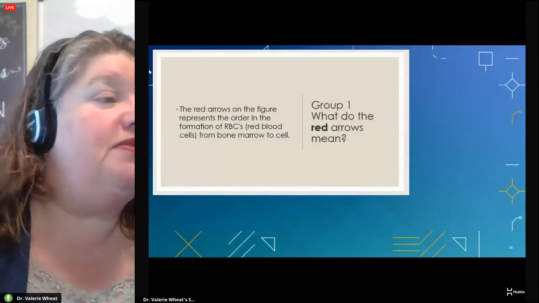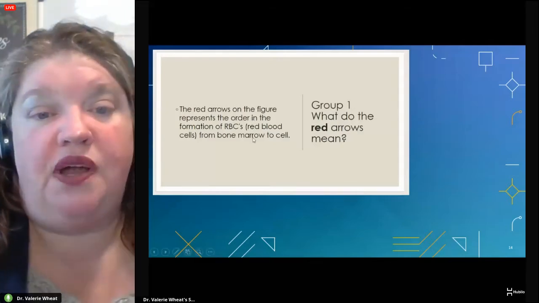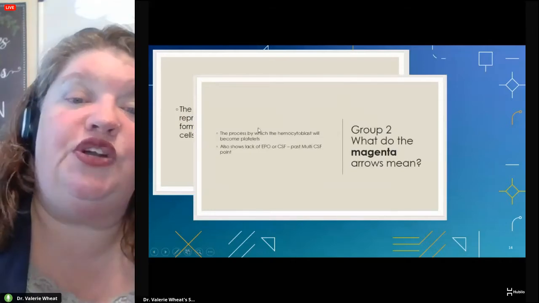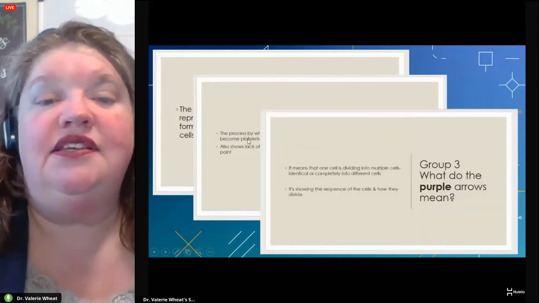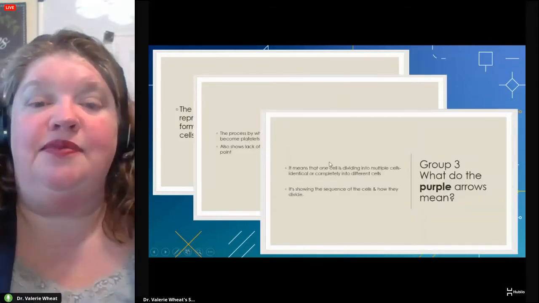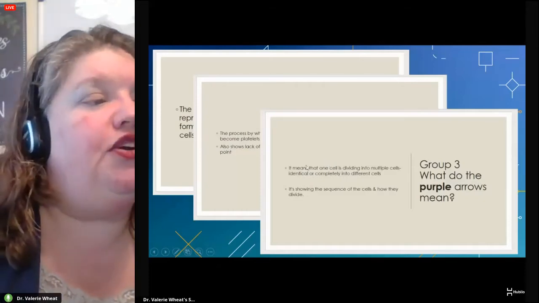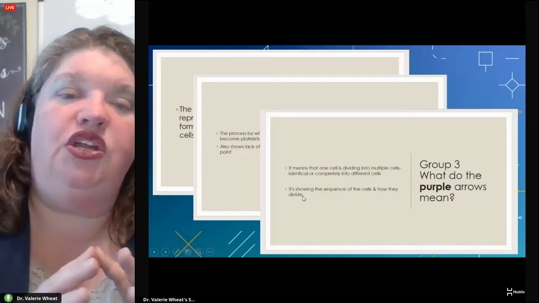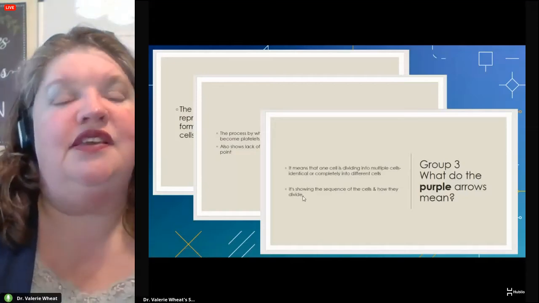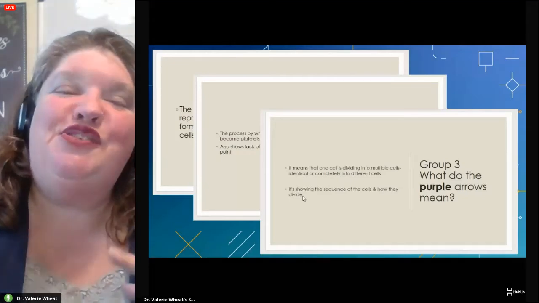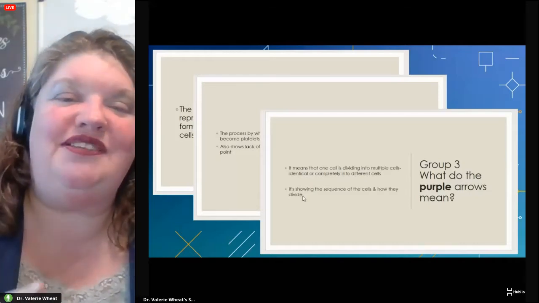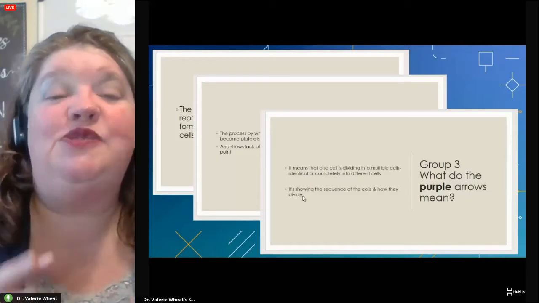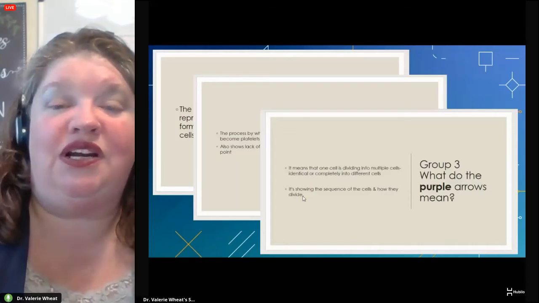And so once we do some debriefing, this is what group 1 talked about. This is what group 2 talked about. This is what group 3 talked about. Group 3's summary was more general. It could apply to all of the arrows, not just the purple ones. So then we got into a little bit more discussion about what specifically the differences were.